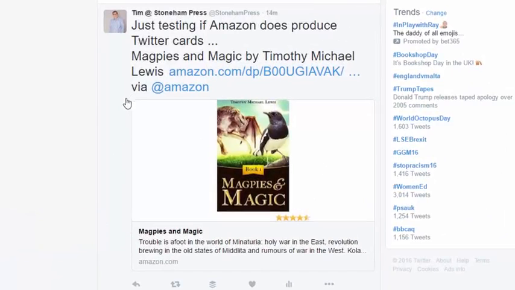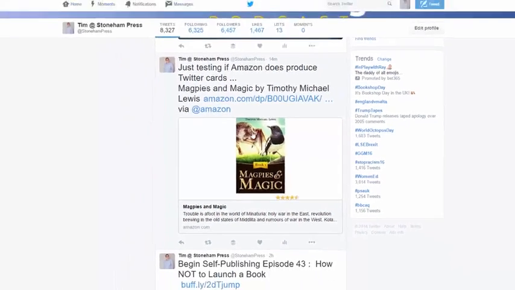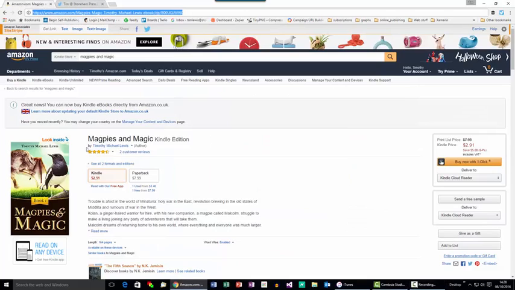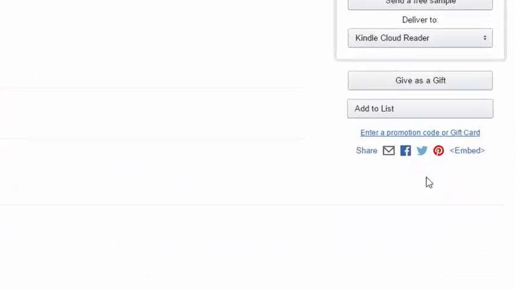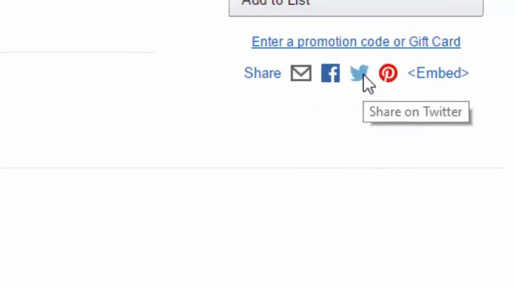Now, Twitter cards is something that you can include within a tweet, and it gives a little picture usually and a summary based on the link that it's going to. And it's actually surprisingly easy for anybody to set up a Twitter card on one of their tweets, especially if you're going to a site like Amazon. So for example, if we go to the book listing for Magpies and Magic, which is my first book in my fantasy series, you'll see that there's actually a tweet button here.